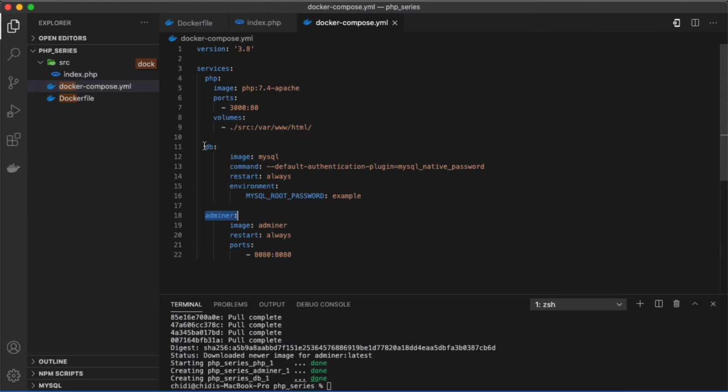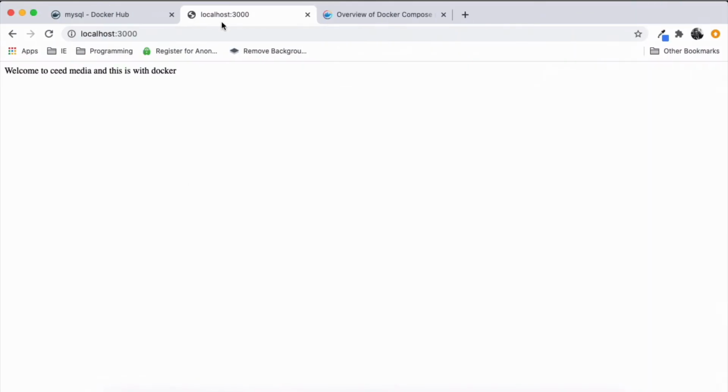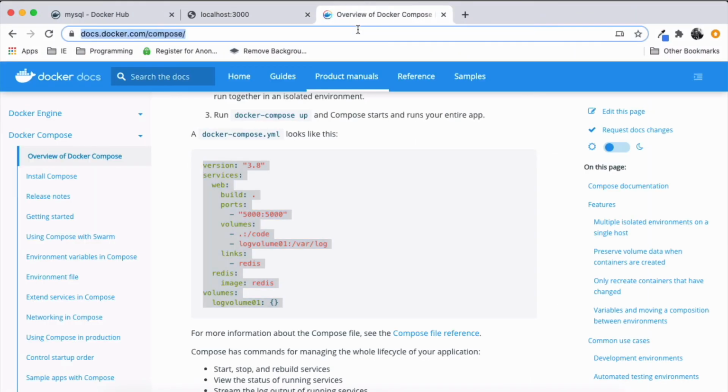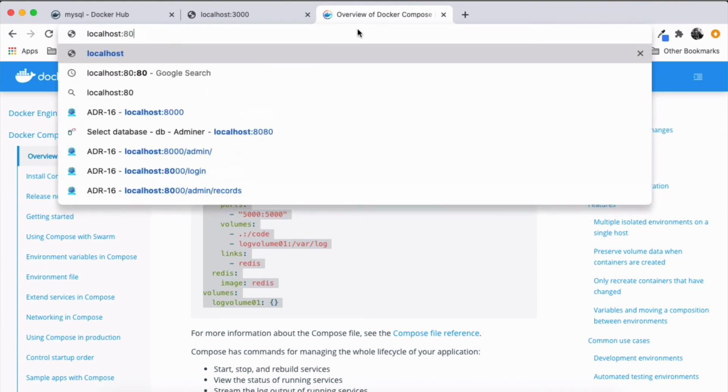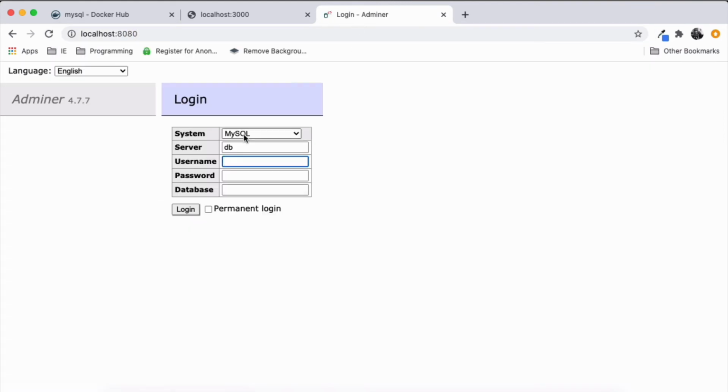And the DB now is going to be connected, and the password we're going to be making use of is example. So you can make use of this example, and we're going to be connecting to the Adminer using port 8080. So let's get it up. docker compose up -d. So that's it.